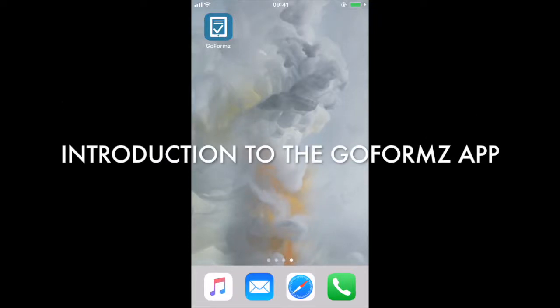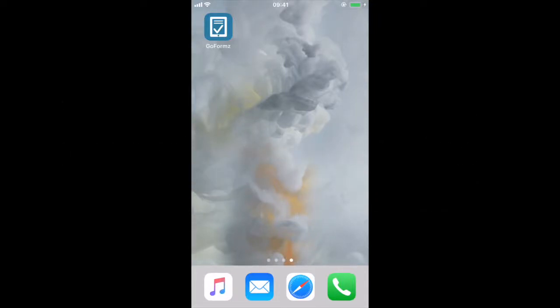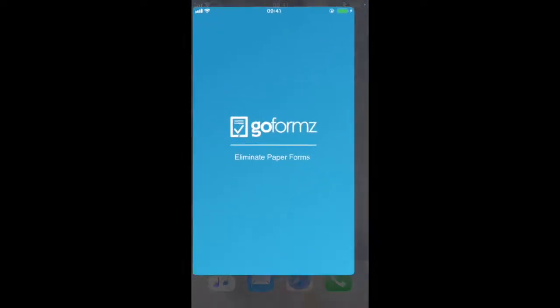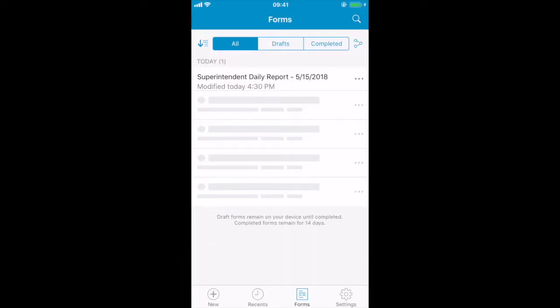Hi, this video is intended to be an overview of the GoFormz app. When you first open the app, it will automatically take you to the Forms page of the app. This is indicated by the bar along the bottom of the app. The Forms section is highlighted in blue, showing you that this is the page you are on.